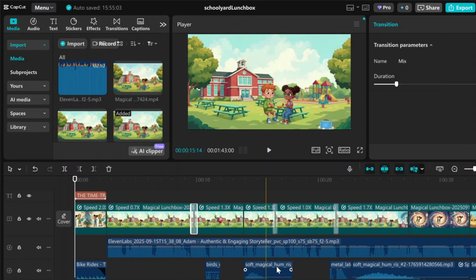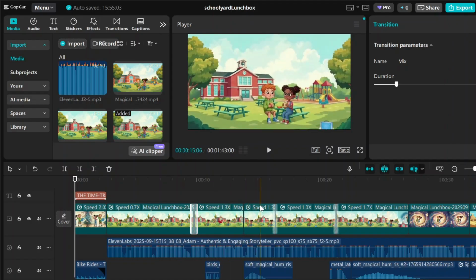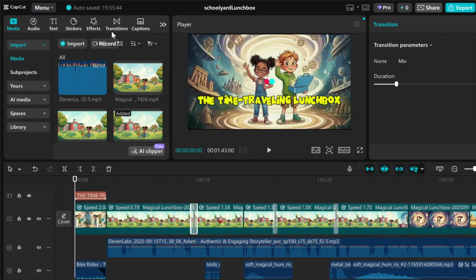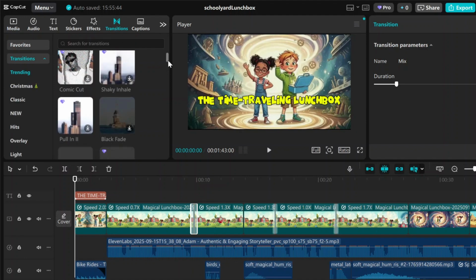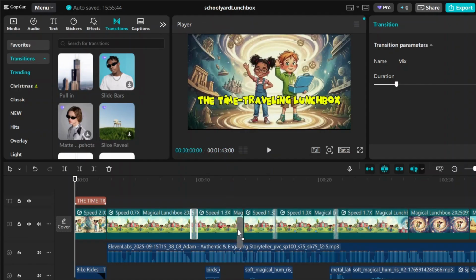Here's my timeline with all of the clips already arranged and synced to the narration and sound cues. Most of the clips flow together smoothly, but a few have small visual glitches. In those cases, adding a transition helps smooth things out, so there's no abrupt cut between clips. To do this, go to the Transitions tab, search for the transition you want. Note that a diamond icon means it's a pro element. Then simply drag the transition between the 2 clips.